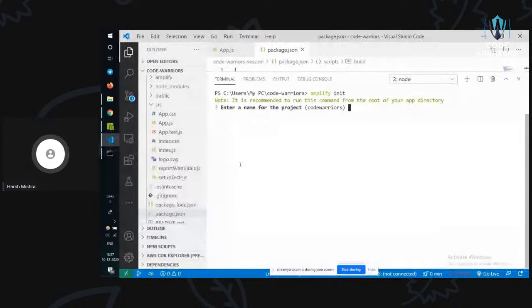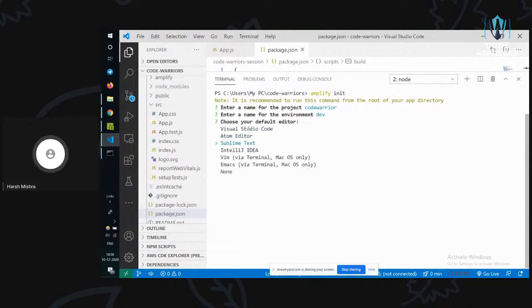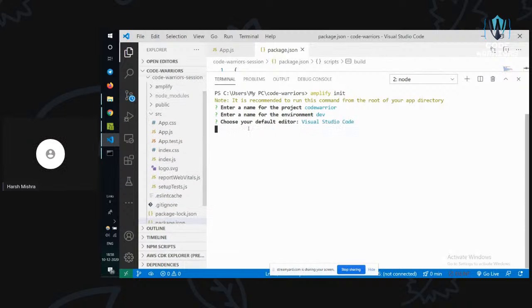Okay, so first we have to enter a name for the project. In our case, it is going to be Code Warriors. So then enter a name for the environment. Since we are in the development stage right now, let us keep it as dev. Then we have to choose our default editor. Since we are using Visual Studio Code, let us use that.